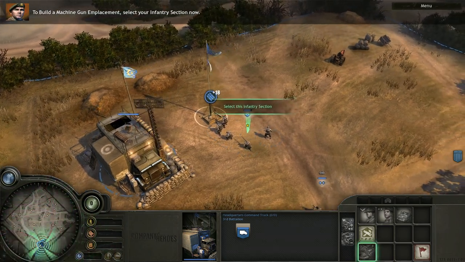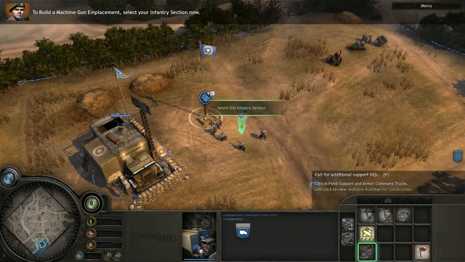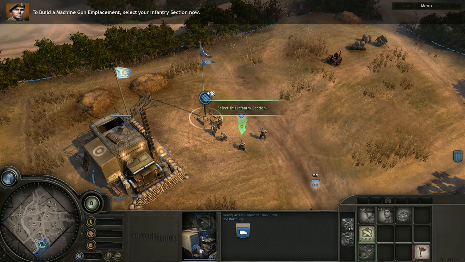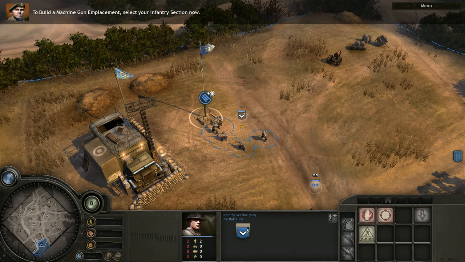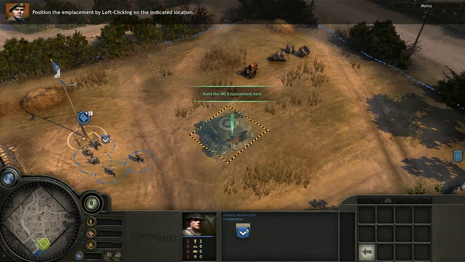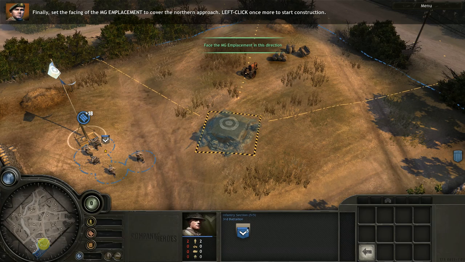To build a machine gun emplacement, select your infantry section now. Chaps are ready when you are. Ready to set. Position the emplacement by left-clicking on the indicated location. Finally, set the facing of the MG emplacement to cover the northern approach.